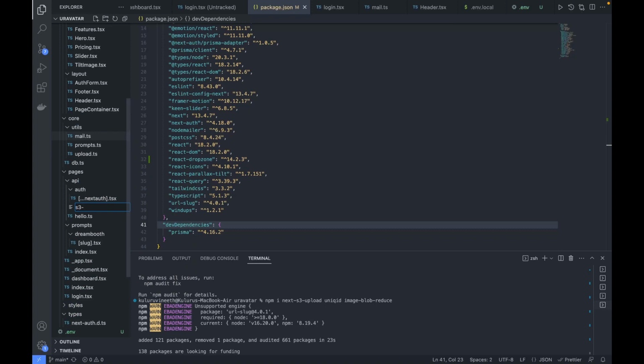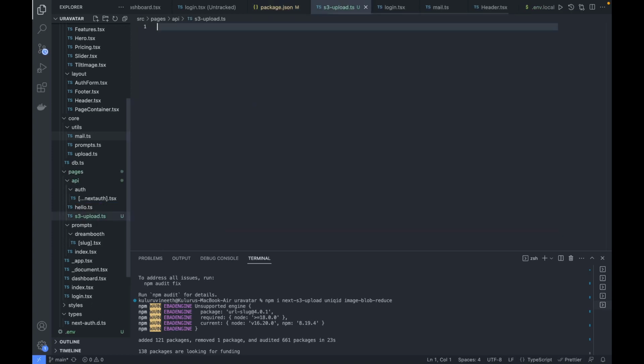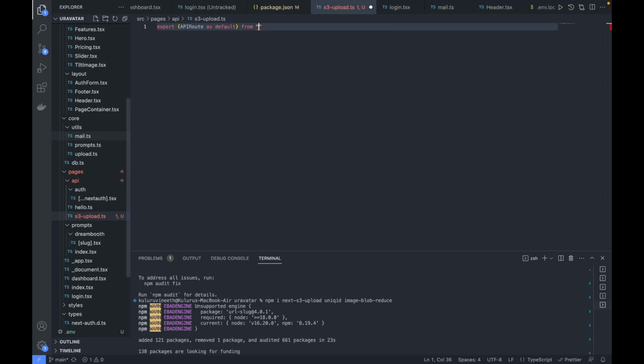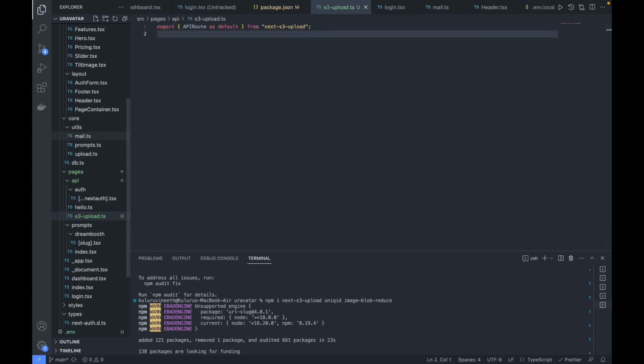Why am I creating this? If you go through the next-s3-upload library, you will understand why I am configuring this. The details for configuring it are clearly mentioned there, so you can go ahead and refer to that. Once we create this file, all we have to do is export APIRoute as default from next-s3-upload. So this creates an API endpoint for us.